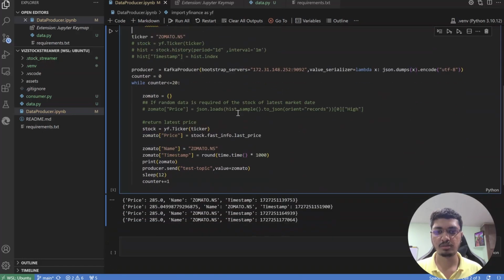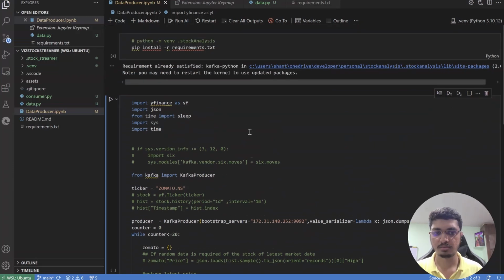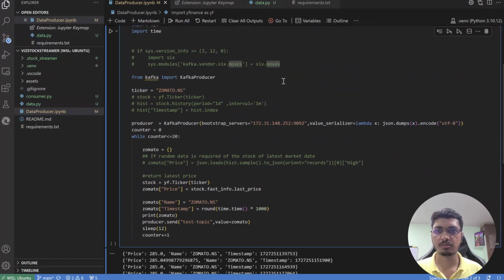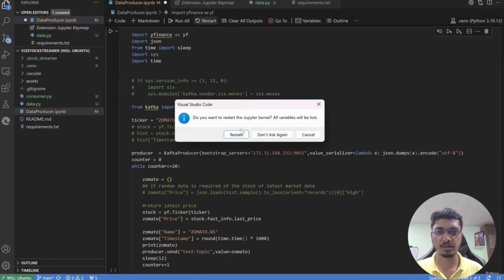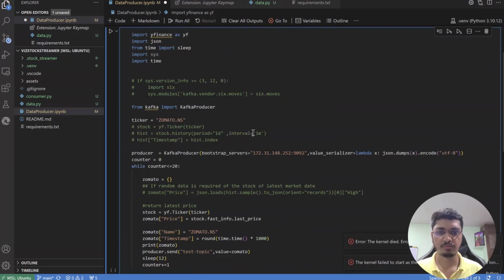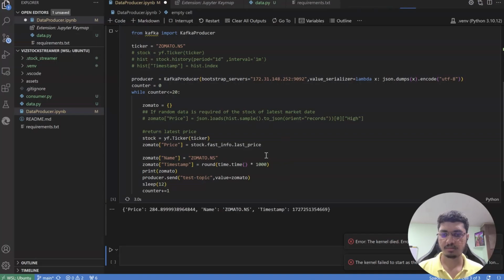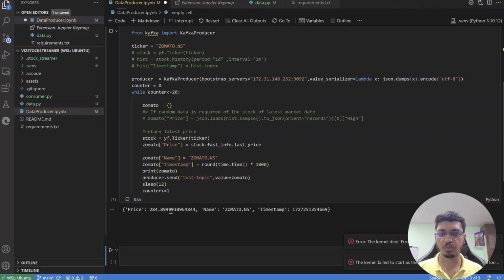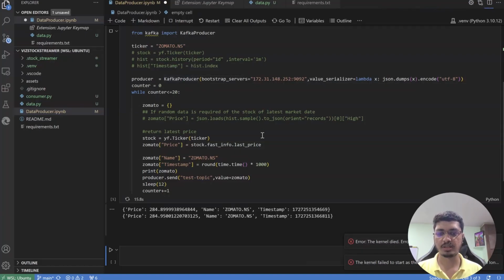Let's start publishing the data. It ran. Now what happened to this thing? Start the kernel. Failed to restart. Okay, now it is working. Now you should be able to see the price that we are seeing, 284.89 here and 284.89 here. So now Kafka is working and we are able to see the data.